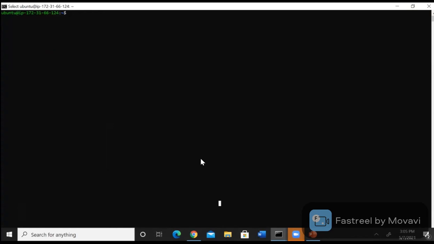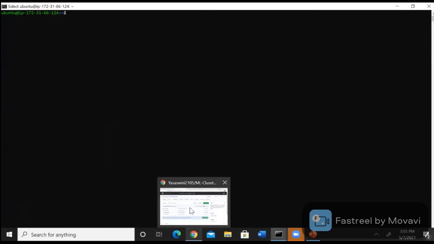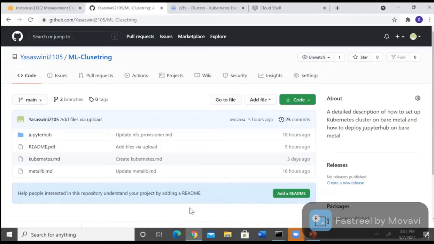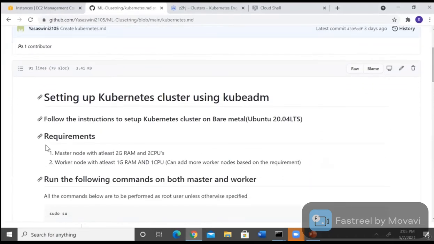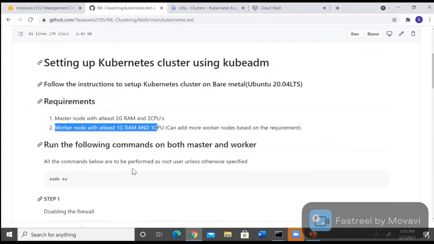I have a detailed documentation of how to set up a Kubernetes cluster in my GitHub repository. The minimum requirement is that the master node has at least 2 GB RAM and 2 CPUs, and the worker node has at least 1 GB RAM and 1 CPU. And we need to run all these commands as root user in both the master and worker node.